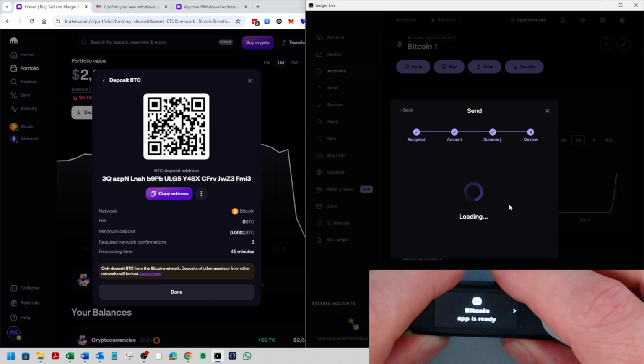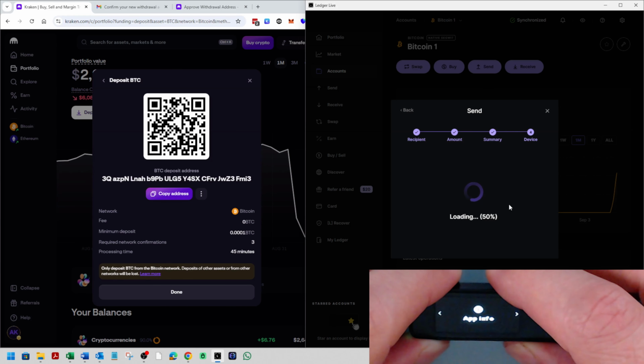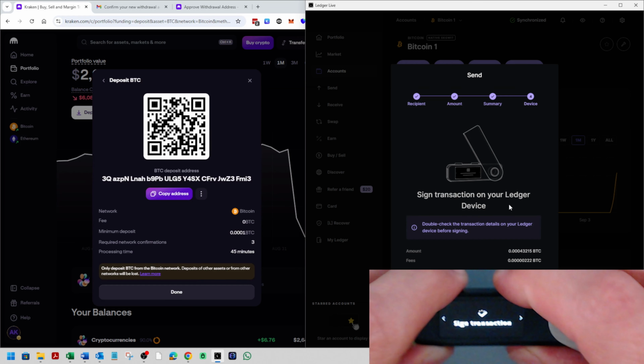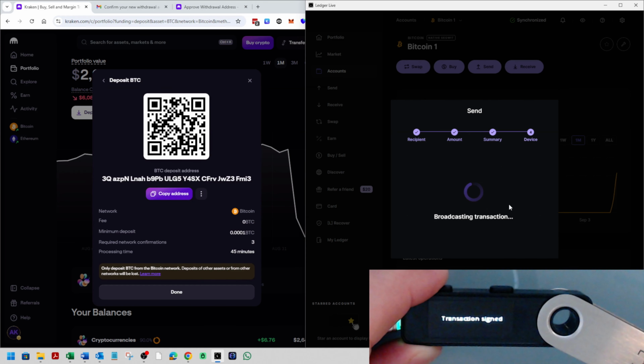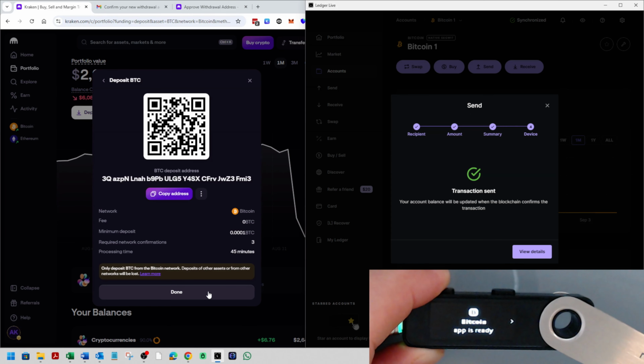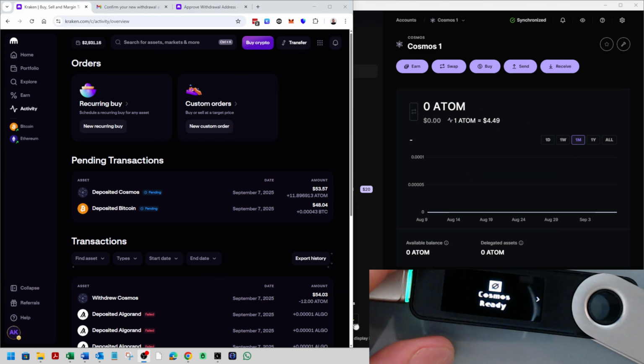I'm going to open the Bitcoin app here. Review transaction. Press right. Sign transaction. And it's done. It was successfully sent. As you can see, the transaction is pending now on Kraken. So it will be there in a few minutes.